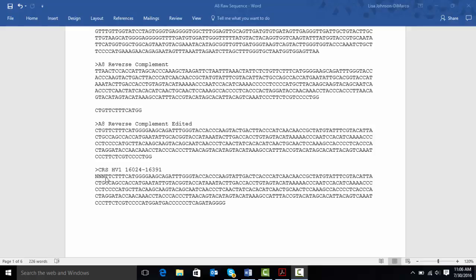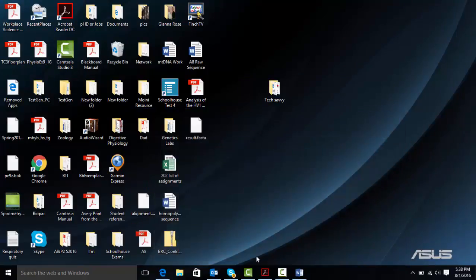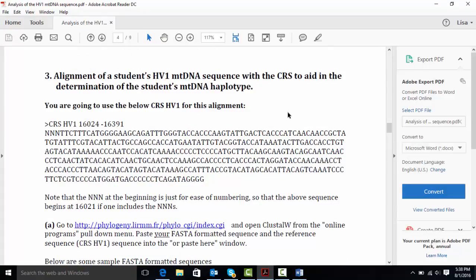The reason why the 3 N's are there is because the sequence itself starts at 16,024 in the mtDNA genome. But we want our numbering to start at 16,021 for the sake of ease of numbering. And when we do the alignment and we number the alignment, you'll see what I'm talking about. Now we're ready to do the alignment. We want to go back to the handout, and we want to come to the section 3 where it tells us how to do this.